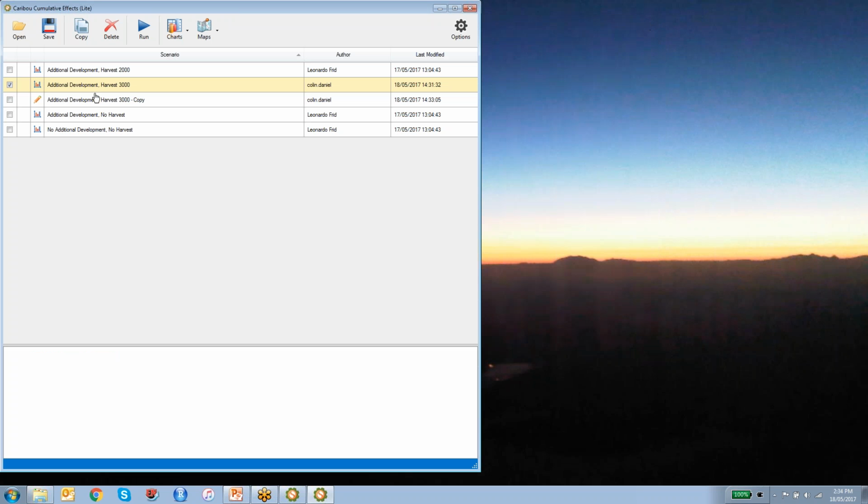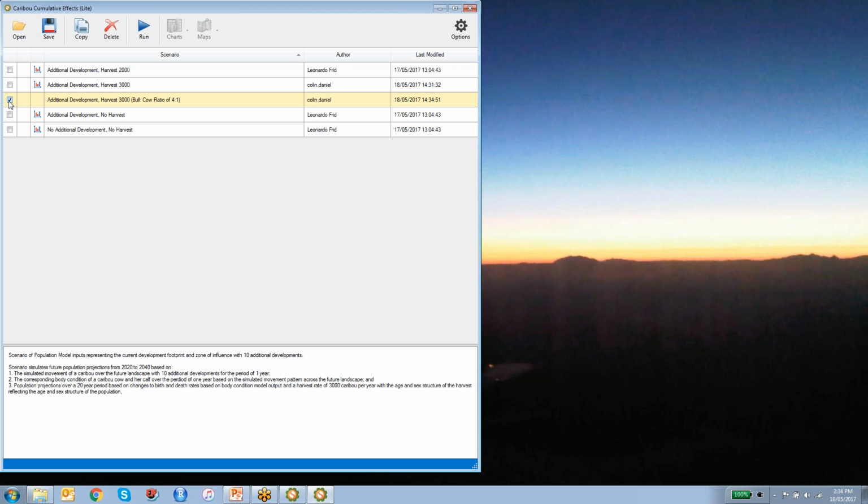So I can close that. If I save my results, it'll update the title here. So I've got this new scenario now. So let's uncheck this, check this one, run this new scenario again, and now I'll show it against the harvest, same total harvest, but without this specific bull to cow ratio.